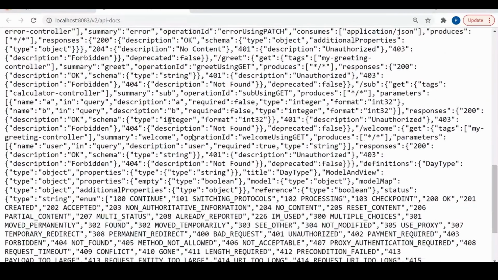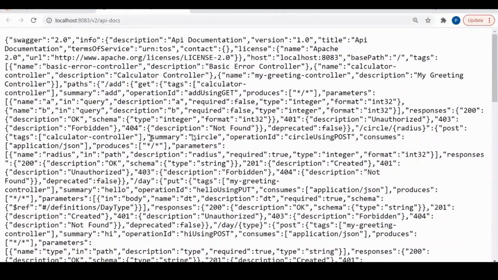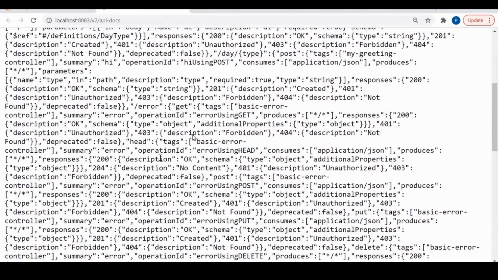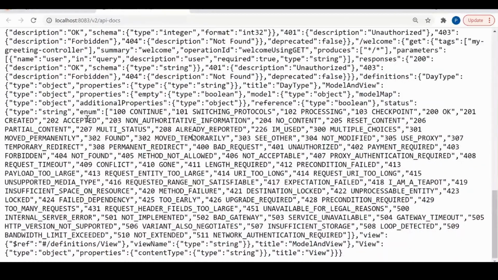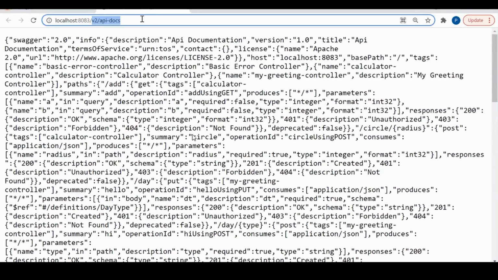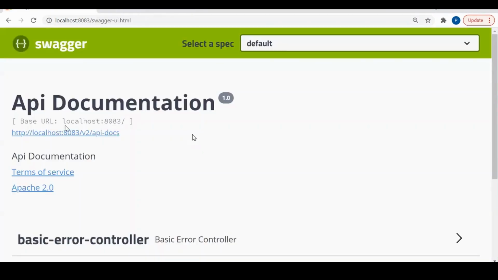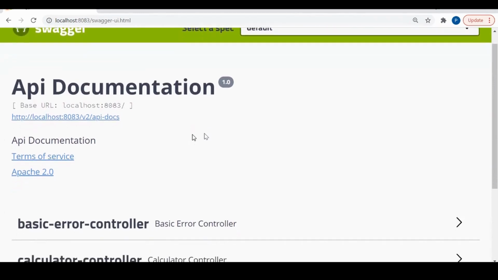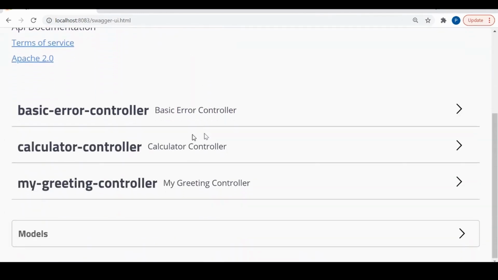Only thing is we can add a JSON plugin so that it will come in the next line accordingly. I have not added any plugin, that's why it's all coming like this. But this is the same v2 slash api-docs which we saw in Postman. But that is a lengthy one, right? And we have to remember it. Rather than that, come down, have a look. It is showing the three controllers which we have: basic error controller, calculator controller, migrating controller. Yes, this is what was coming in the API documentation, right?